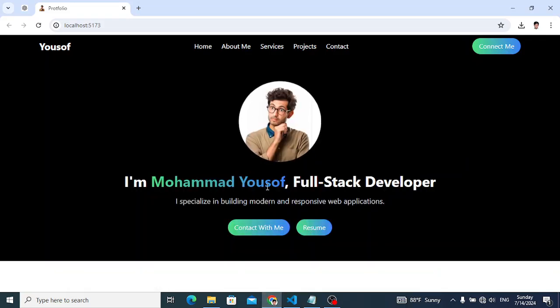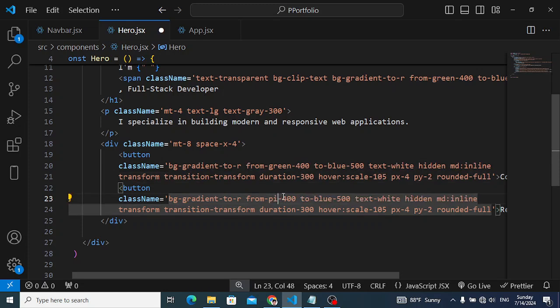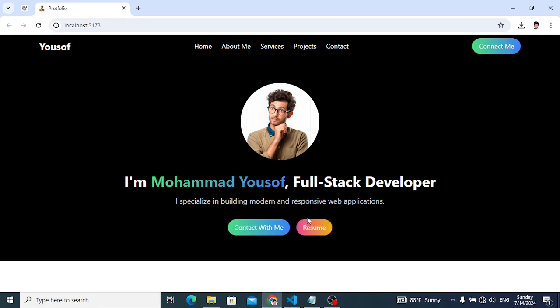Now let's check it. Okay, it looks like this, but I will just change the color of this resume button, from pink 500 to yellow 500. So that is okay, everything is okay. After adding this hero page, now we will add the second part, which is the about me section.